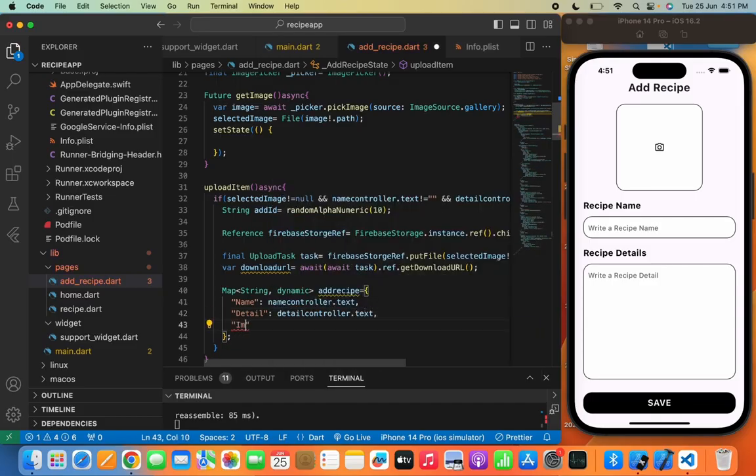Now we need to also pass an image. So I will write image and the download URL. In the download URL, you will get a link of the image that has been uploaded to the Firebase Storage. And through this link, you can upload it to the Firebase Firestore and can handle this image beautifully.